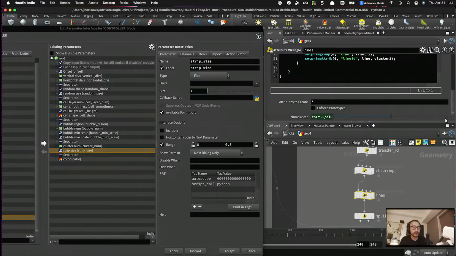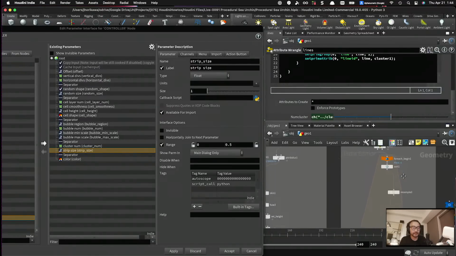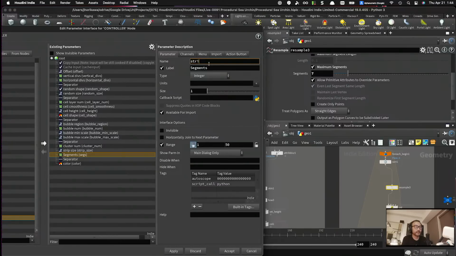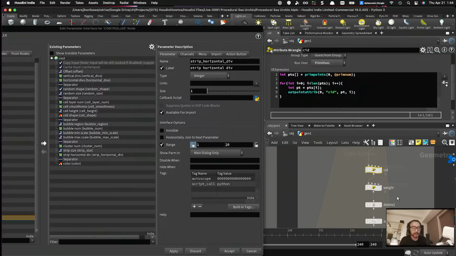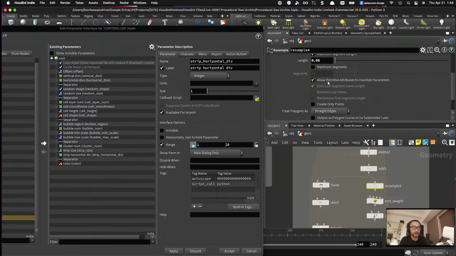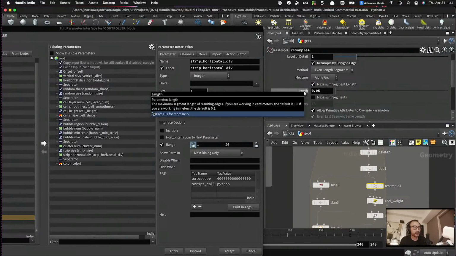Lines, no parameters. Split, nope. Resample, this could be a parameter. Yeah. This is a strip horizontal number or division. Maybe 1 to 20. This one is okay, this one is okay. That node. This resampling is also important, I think.